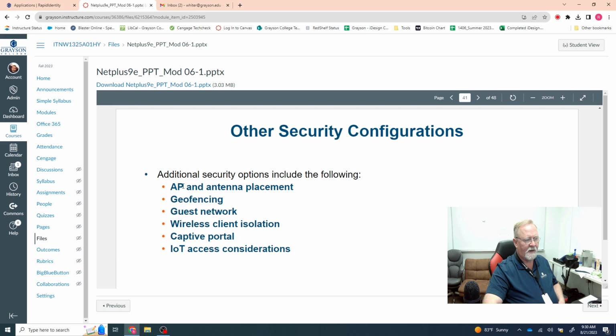Considerations for security, AP and antenna placement. Put them places where they are in security camera range. Put them up away from people where they can't reach them. Decide whether you want to have a guest network.